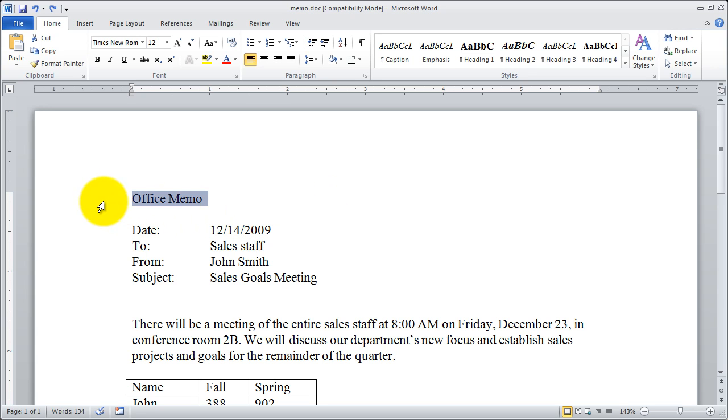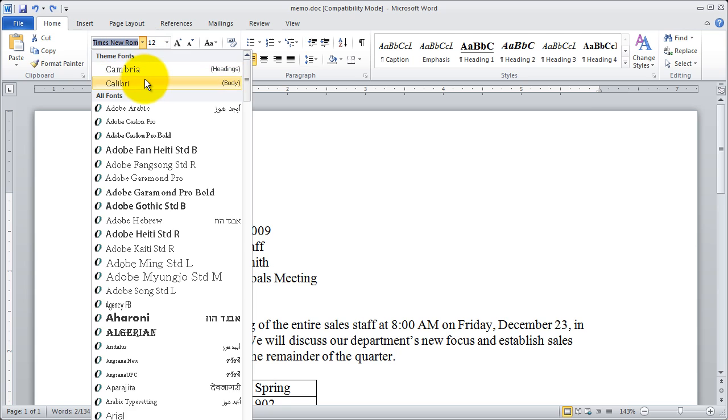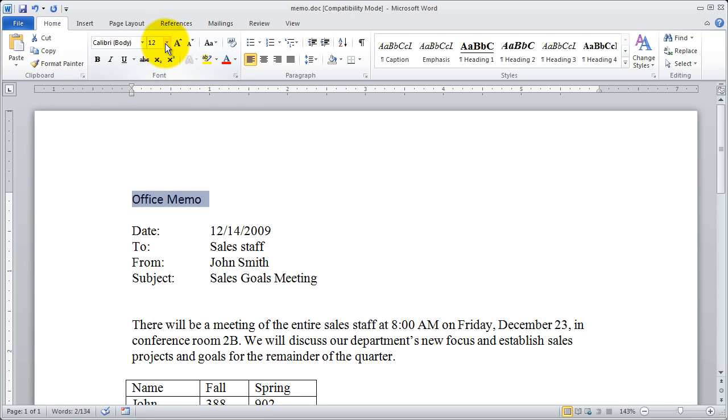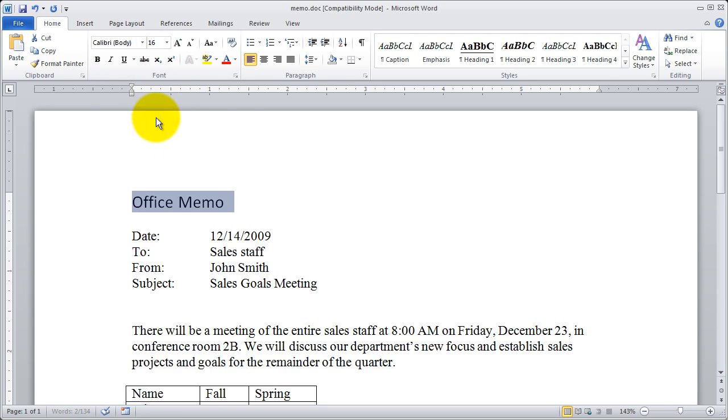For example, I could highlight Office Memo here, and I could change the font that I'm using to something different. I could change the size right here to something different. I can apply bold, italic, or underline items. Or I can do a combination of them. I can click on both bold and italic. Or I can turn them off. I'm going to go ahead and leave that bold.